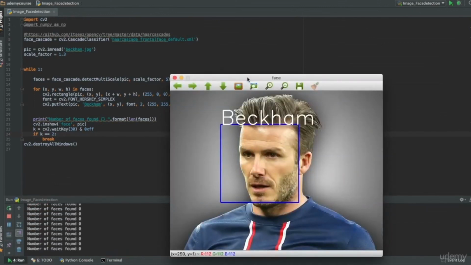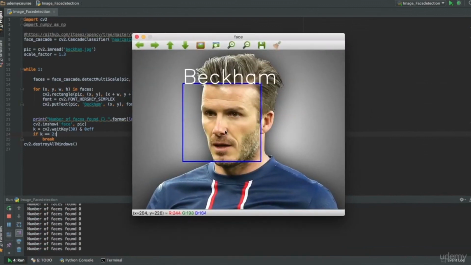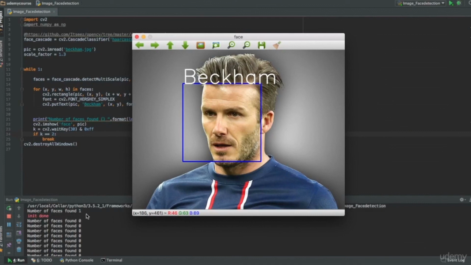Yes, so we can see that the face is detected, and if we scroll up, we can see that it found one face.